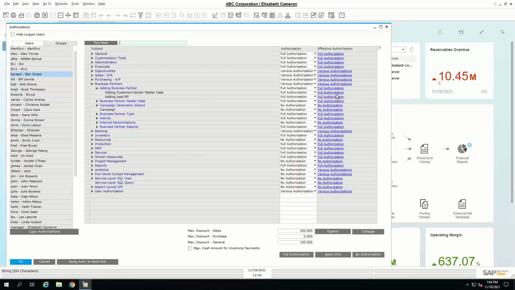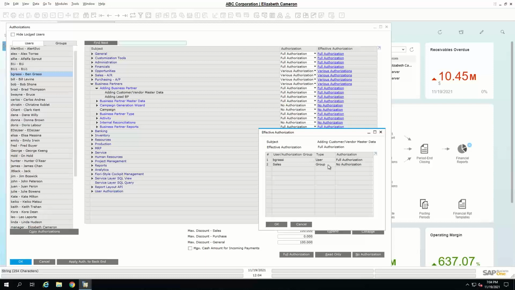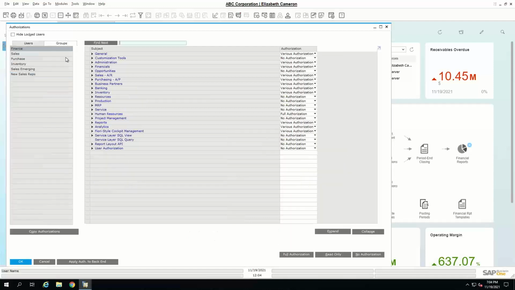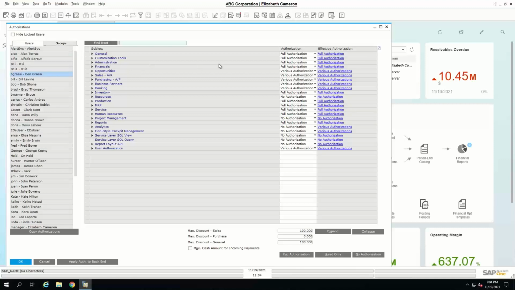If we click into one here, and this is a special case really, but if you click into the effective authorization, you get to see what authorization they have at which level. So at the user level, this user has full authorization because that's what we gave them. But at the group level, the group normally doesn't have authorization. So that is another way where you can have your basic templates for authorization set up at the group level, and then special scenarios can still be handled at the user level, where a specific user still might need access to something even though the rest of the users in the group don't. So that is an important thing to remember as well.